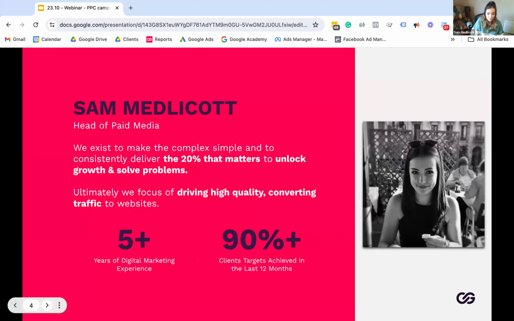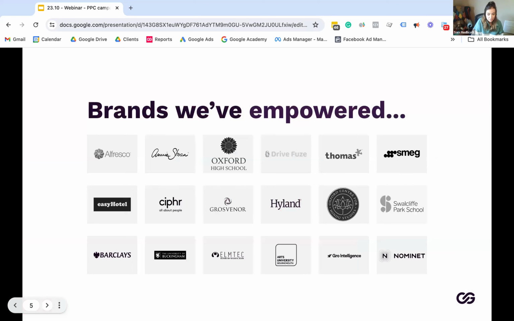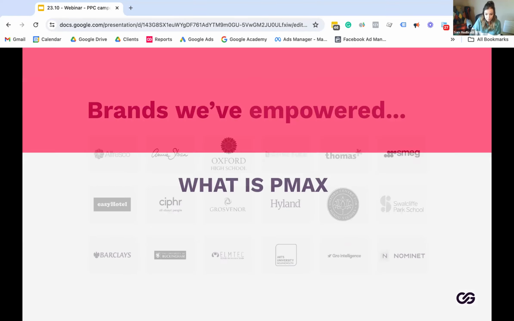I'm not going to spend any time on this. I'm Sam, Head of Paid Media at Common Ground. We ultimately focus on driving high quality traffic that converts to websites. I've got over 5 years' experience and a good track record of completing clients' targets. Here are some of the brands we've empowered, some of the ones in the education sector, like Oxford High School, University of Buckinghamshire, AUB, Arts University of Bournemouth, as well as Salford Park School, so lots of experience within the sector.